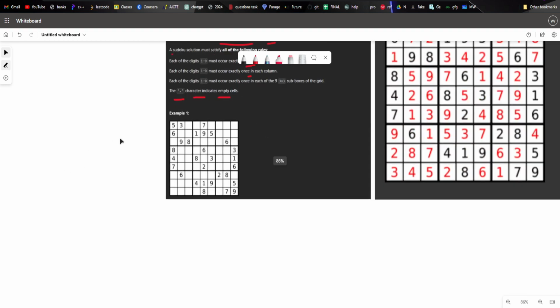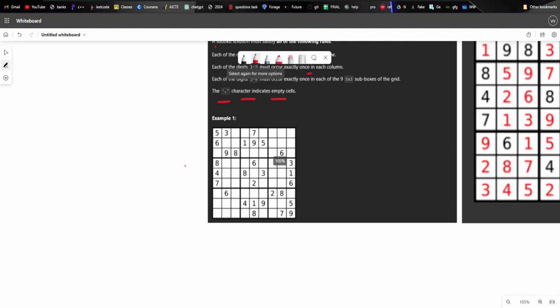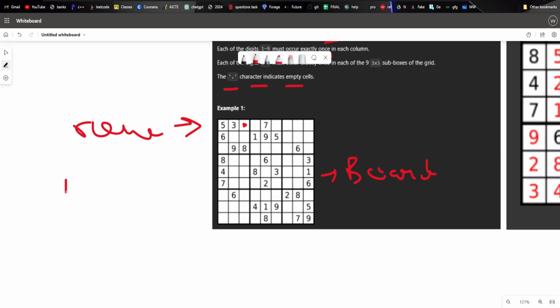Okay, so let me explain how I am going to solve this question. First, this is my board. I am going to traverse it row wise from this position, and while traversing, if I look at a value and it is empty, I am going to put a number in it.